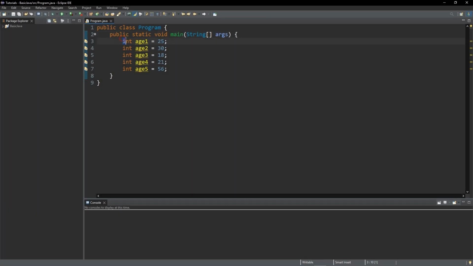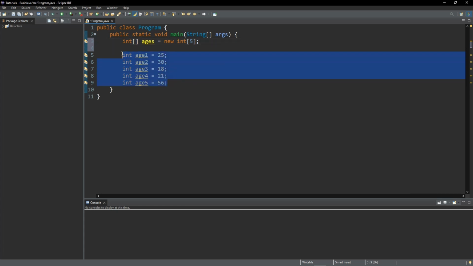So I have a list of 5 items here that I want to convert into an array. So let's go ahead and add some space here and create an integer array. So an integer array, and we'll name it ages, is equal to a new integer array, and we want 5 items since there are 5 ages we want to keep track of. Okay, so now how do we set these items in the array?